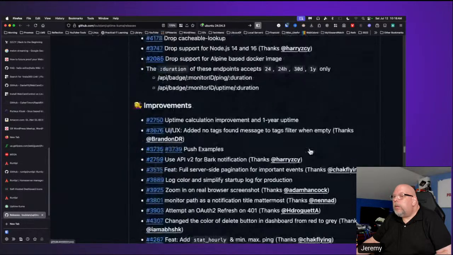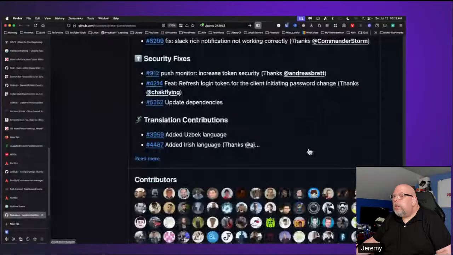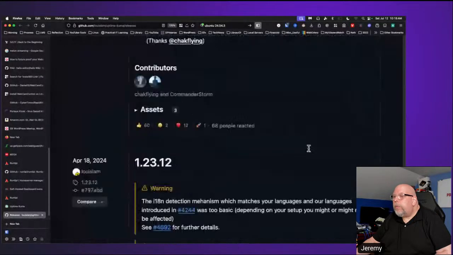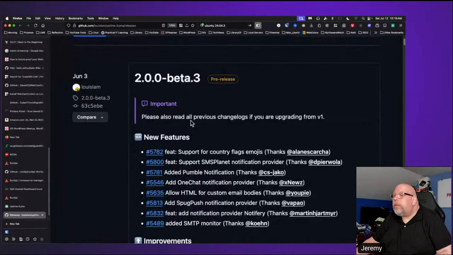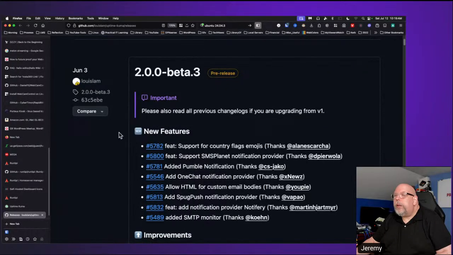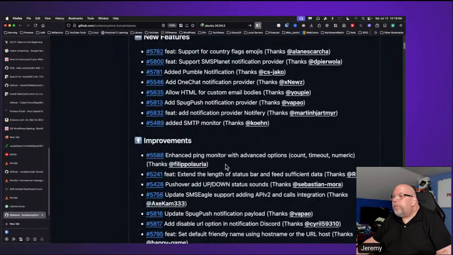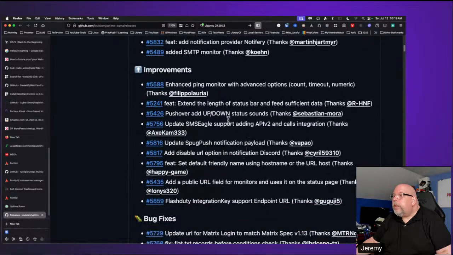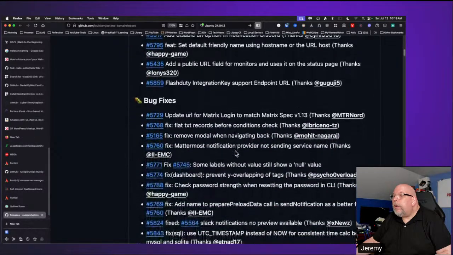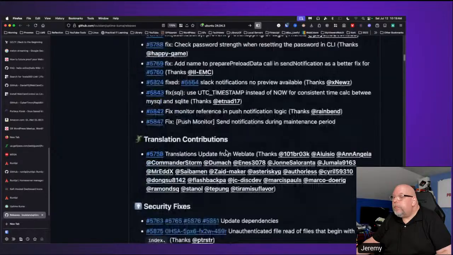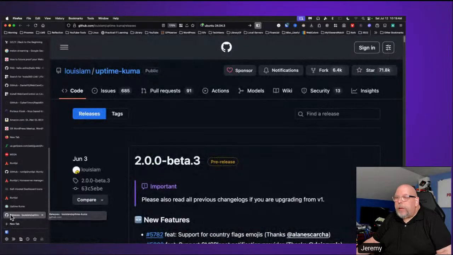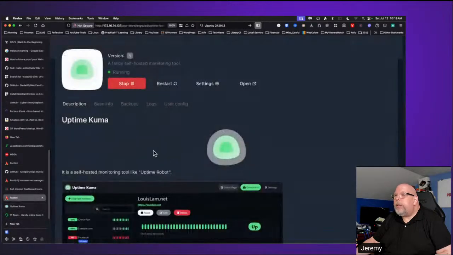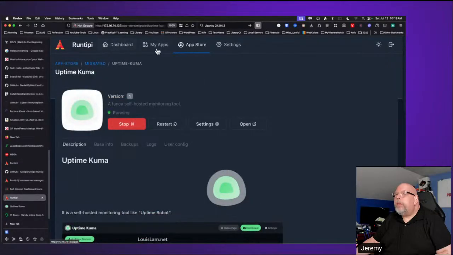I don't know if 2.0 is a full rewrite or if they're just refactoring some code. Anyway, please also read all previous change logs if you are upgrading from version 1. But it does look like there are some nice additions here. We'll have to see what happens. Anyway, it would be interesting to see if, using run TP, we can update to version 2.